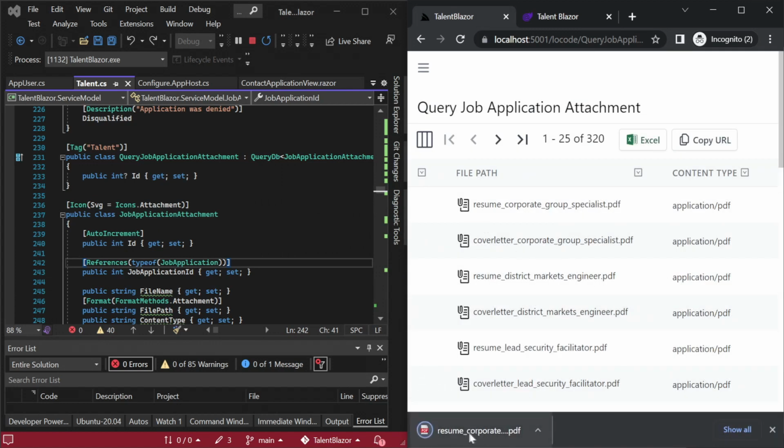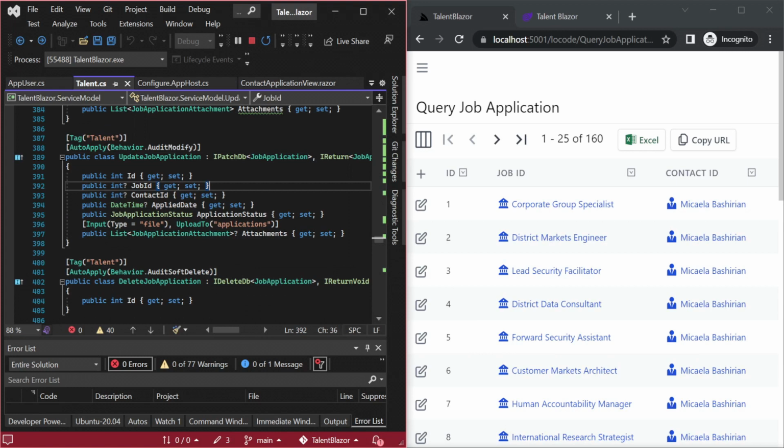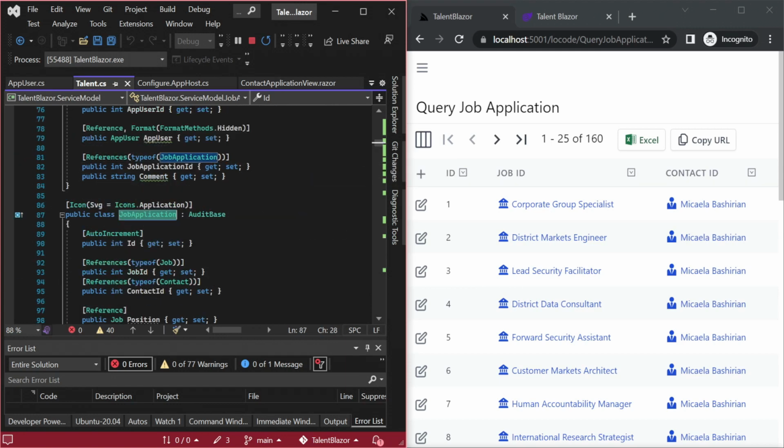Another high-level feature enabled in the Talent demo for low-code is the audit tracking of API events. Going back to job application and the update job application DTO, we can see the use of the AutoApply attribute with the Behavior.AuditModify option. This works in combination with data models that inherit from the audit-based class like the job application.